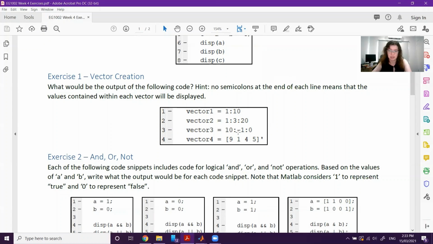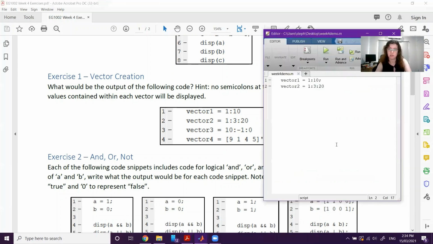Vector 3, 10 to negative 1 to 0. So this is going to start at 10 and go to 0 in steps of negative 1. So it's going to count down from 10, 9, 8, all the way through to 0. So I'll have a look at that one in action. I'll add a semicolon here actually.